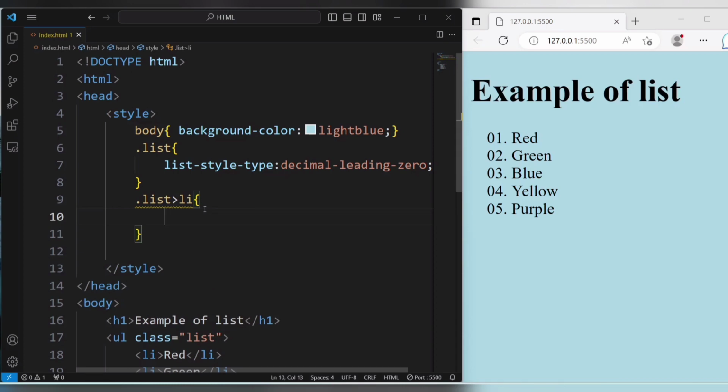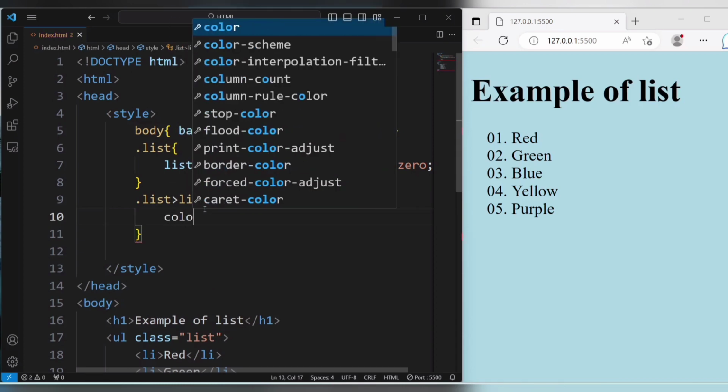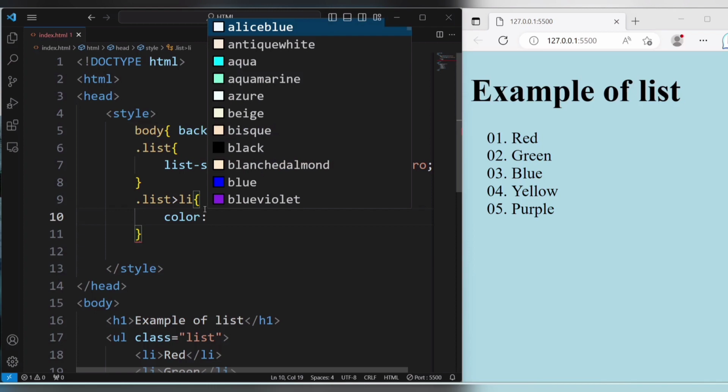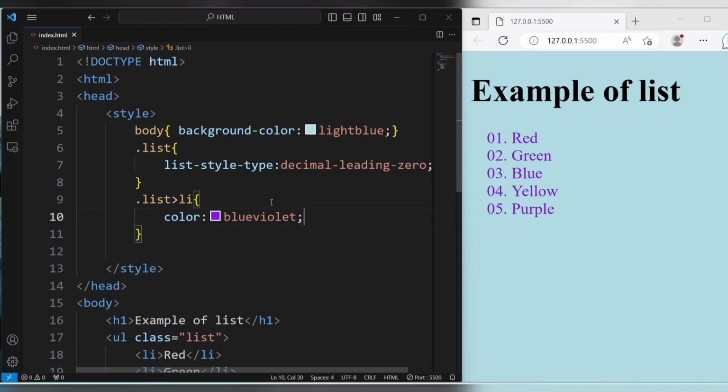Now at first I am changing the color, so I will write color, then I am giving the color blue violet. As you can see, the color changes into blue violet. We can have some other colors also.